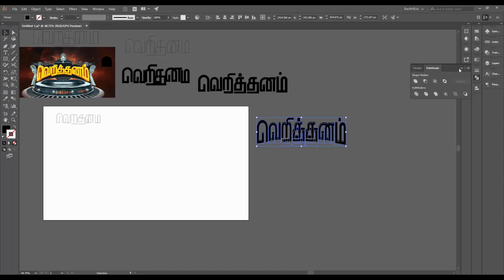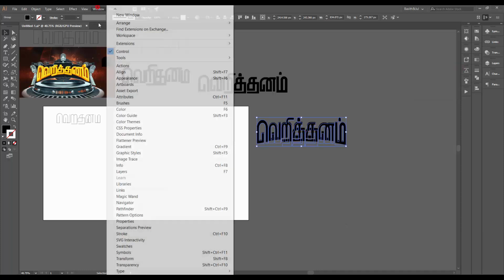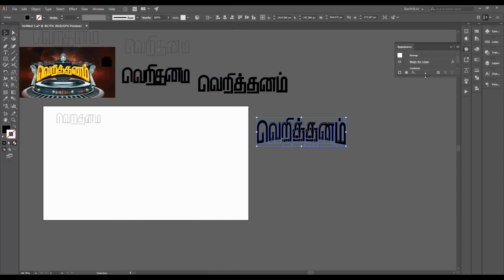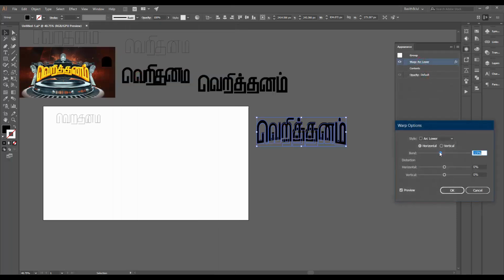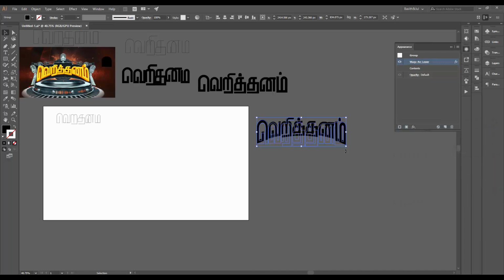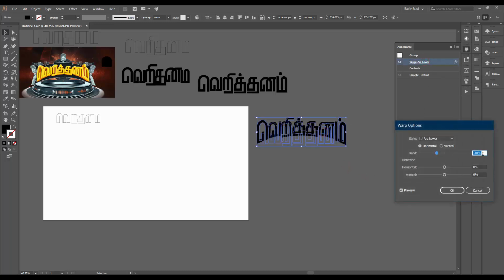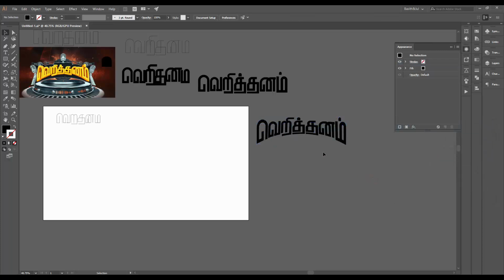Let's increase the value by going into the appearance panel. Go to arc. I'm going to increase the bend value by 30. I'm going to press OK. I think we're okay. I think we need to increase a little bit by going into negative 35. I'm going to increase the length of the letter a little bit more. I think we're okay.